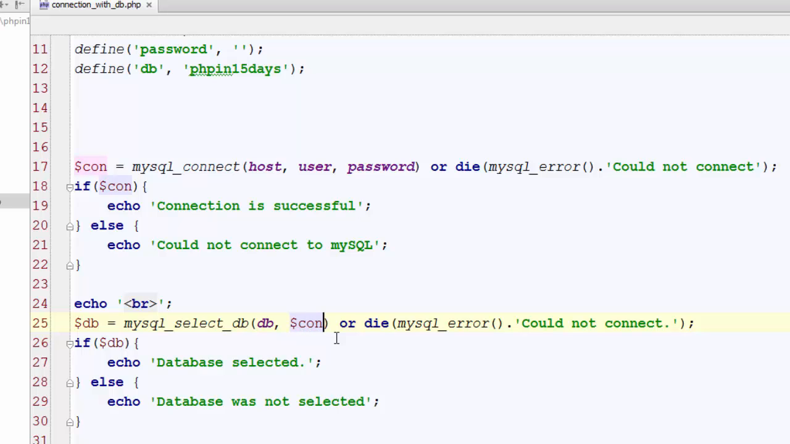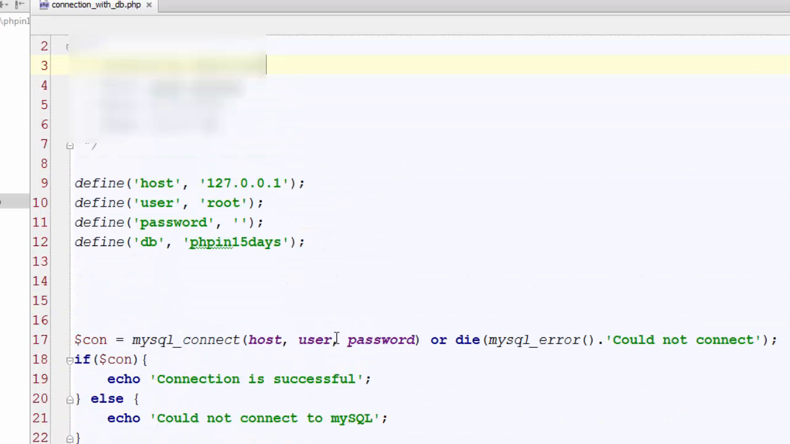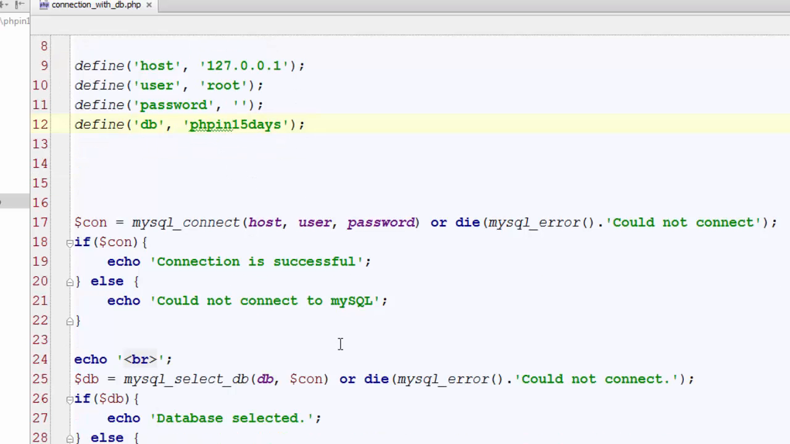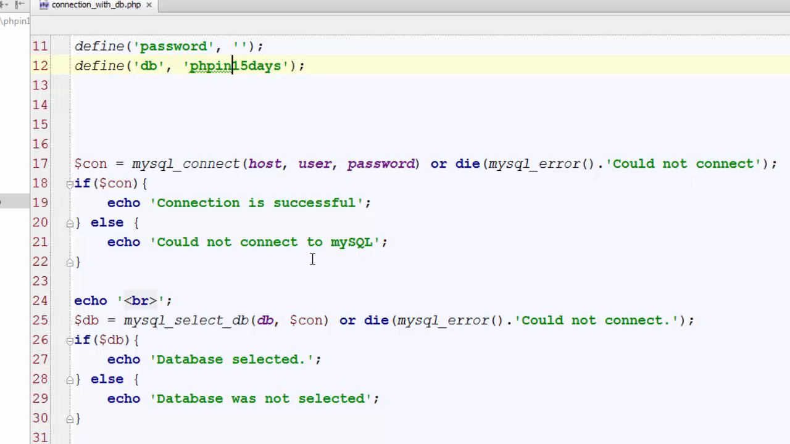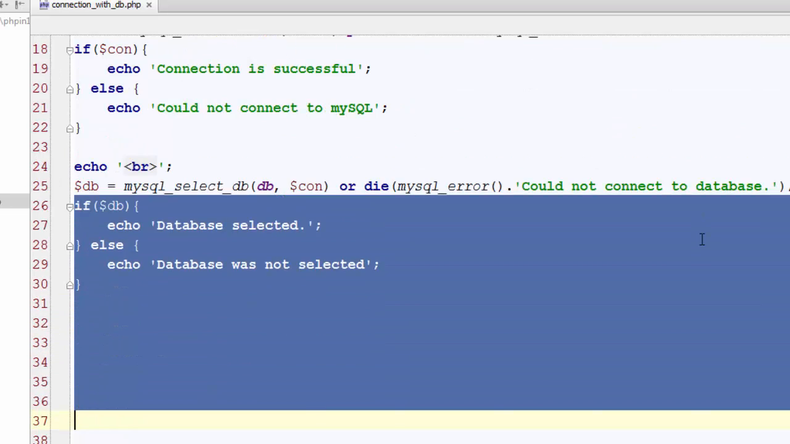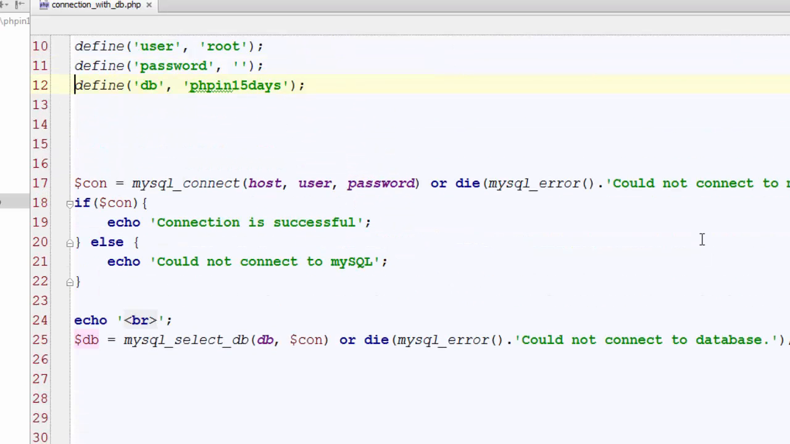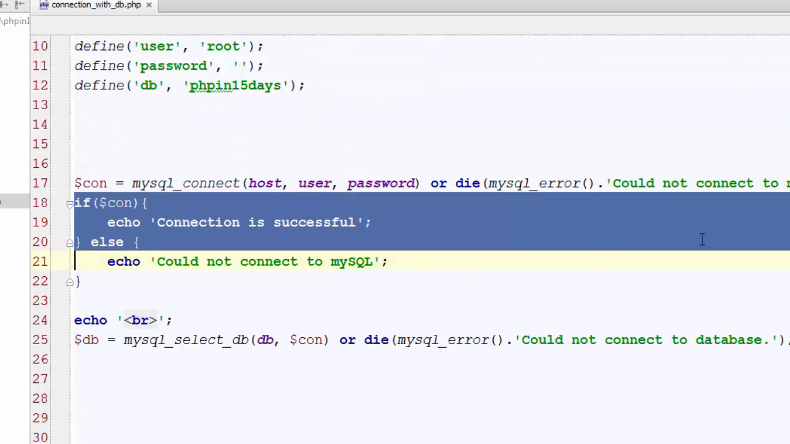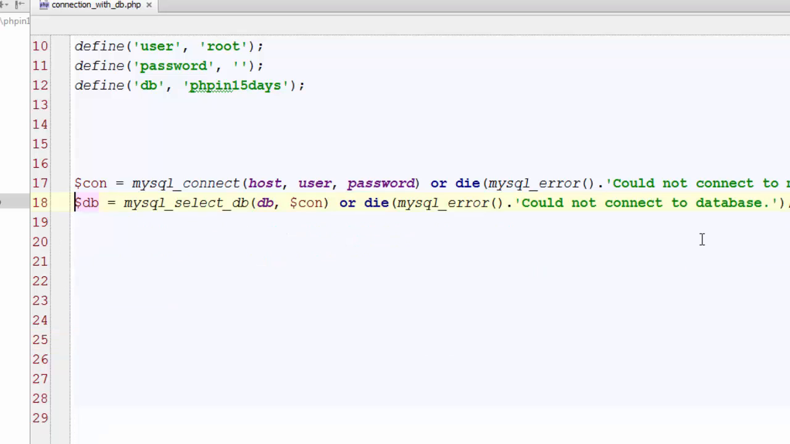Now you can see that it's very easy to see the host, user, password and database. Also we can just copy paste this file for all the other projects and just change the credentials here. You don't need to go into the code and make any errors anymore. Just a little change here, couldn't connect to MySQL, and a little here, couldn't connect to database. So if we get any error, we know which thing actually is not working. Now we can remove those conditional statements as well and just make our code cleaner.